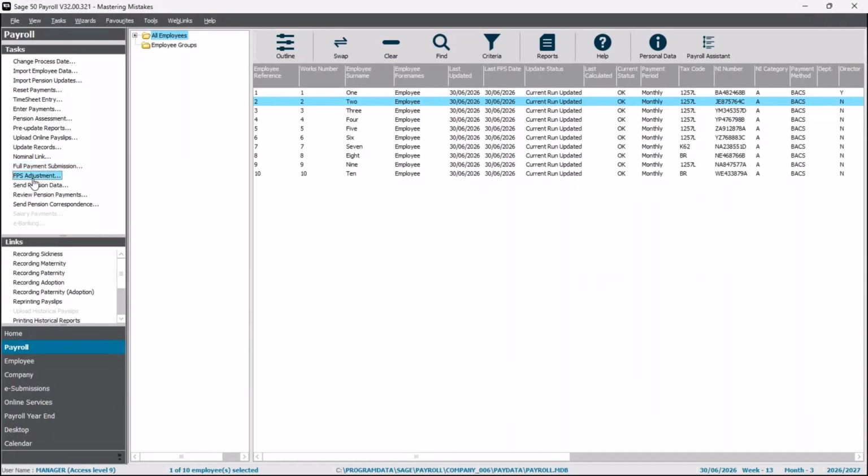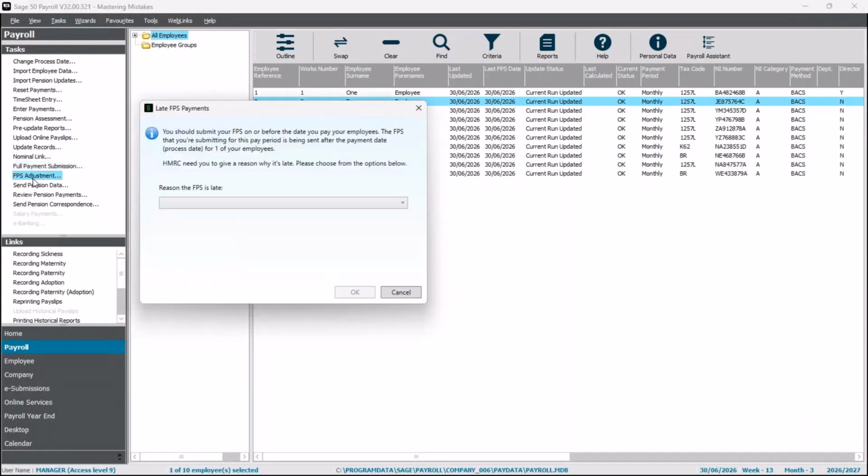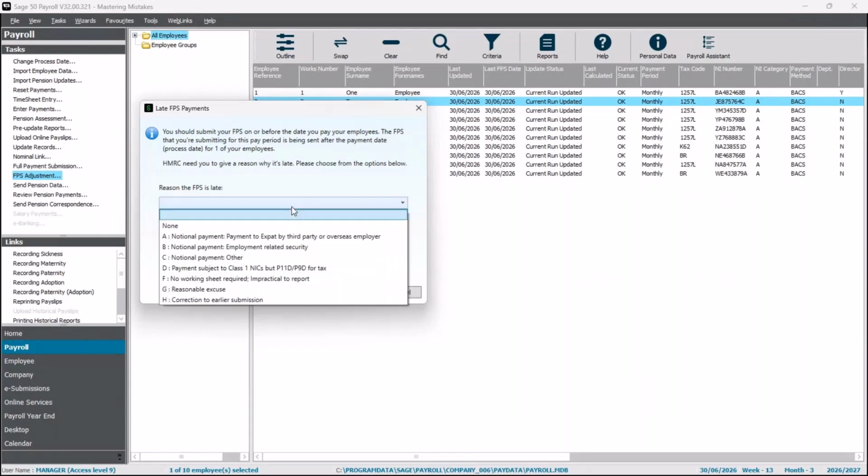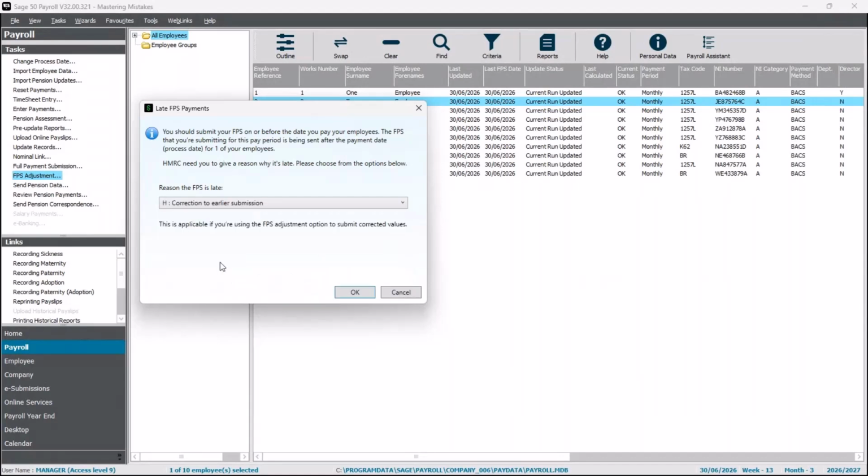So when I click onto this, you'll see the first thing it does is it pops up with the late FPS payment screen. So we're submitting for a pay date in the past, and it's asking why this is being sent late. And if you open the list of reasons, the one that you would choose for any correction would be reason code H, which is a correction to an earlier submission.